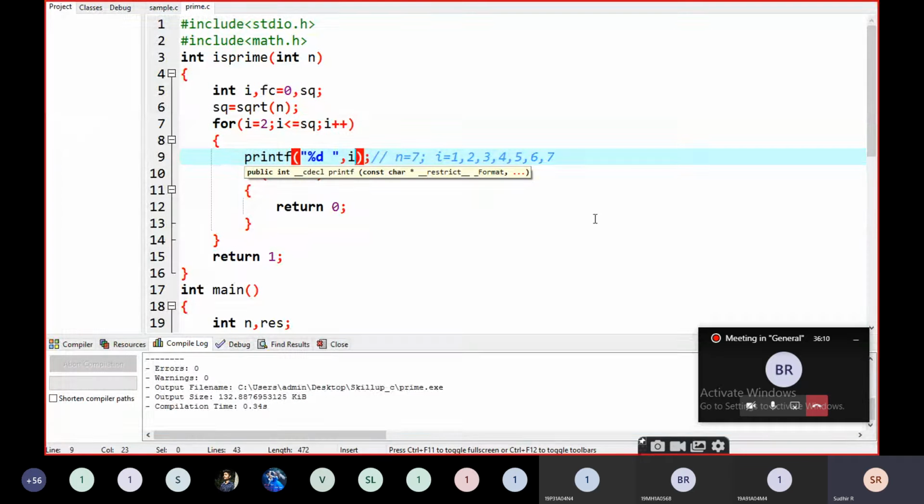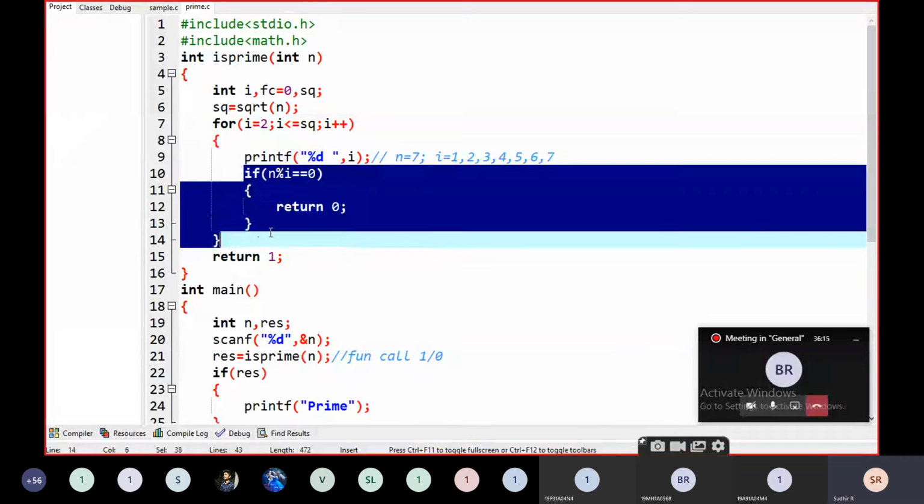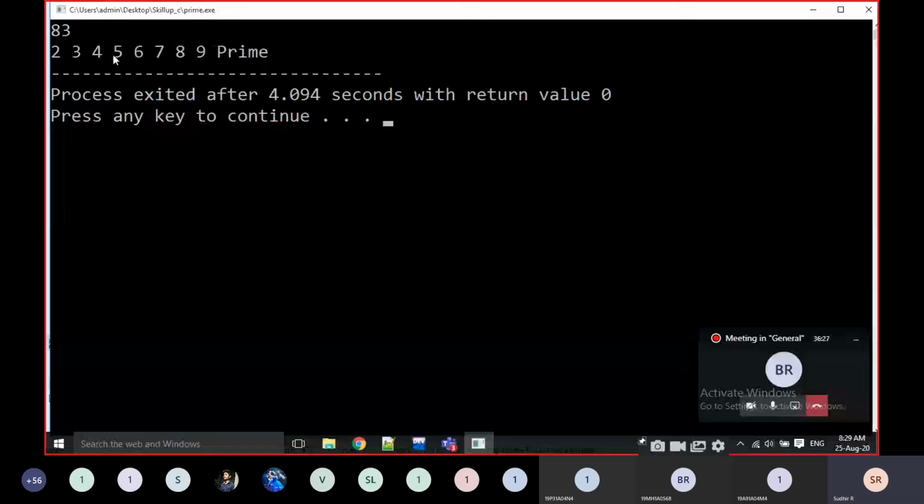Just wait. Yes, it is divisible, right? That's why it is printing. At the first time, right? It is only checking for the first time. For example, if I write here 83, how many times is it repeating? 1, 2, 3, 4, 5, 6, 7, 8 times only. But in the previous cases, how many times was it repeating? It is repeating from 2 to 82. That means nearly 81 times. Instead of 81 times, here it is repeated only for 8 times.